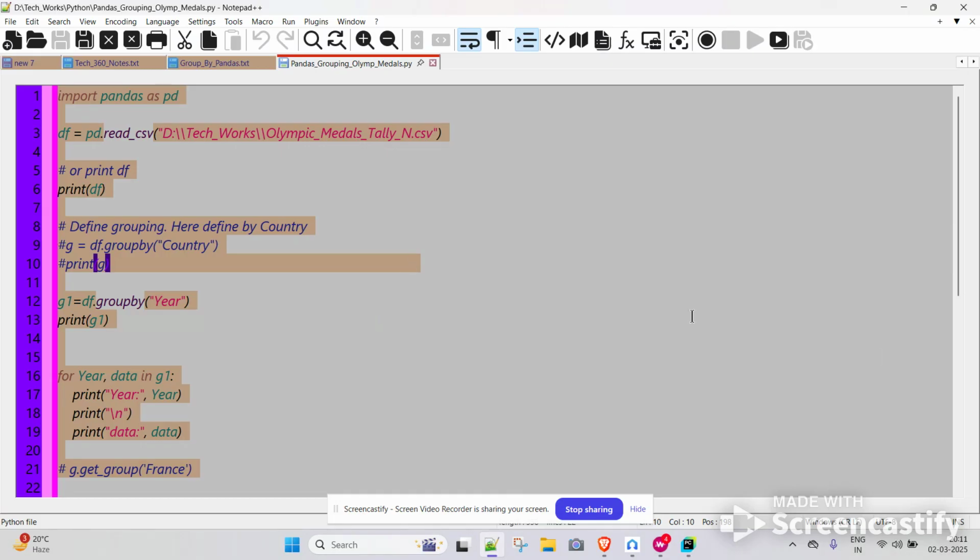So we import the pandas library. Just ignore the text highlighting setting that needs some refinement. We use the statement import pandas as pd, then we use df equal to pd dot read underscore csv, and then we pass the file name with the full path. Then we print the data frame captured in df. After that we do a grouping.